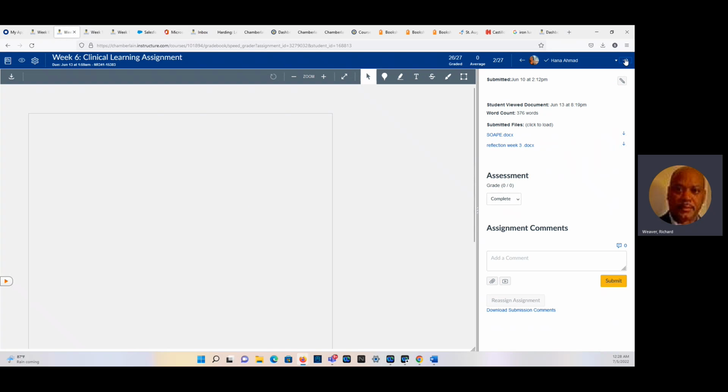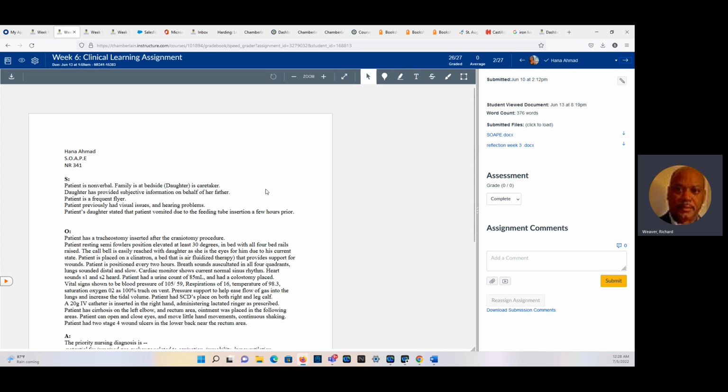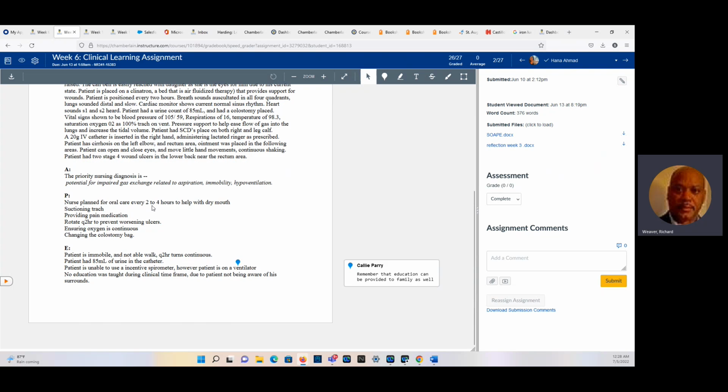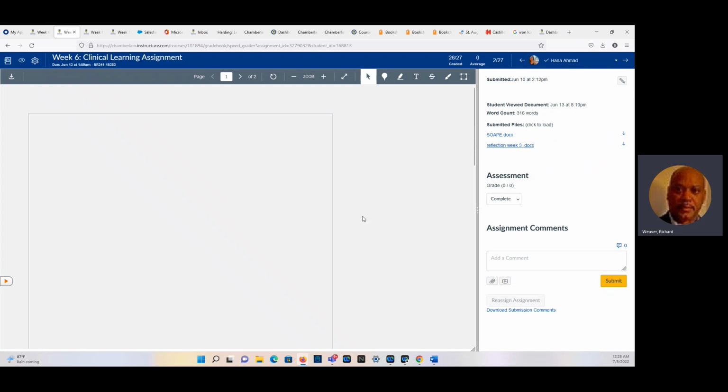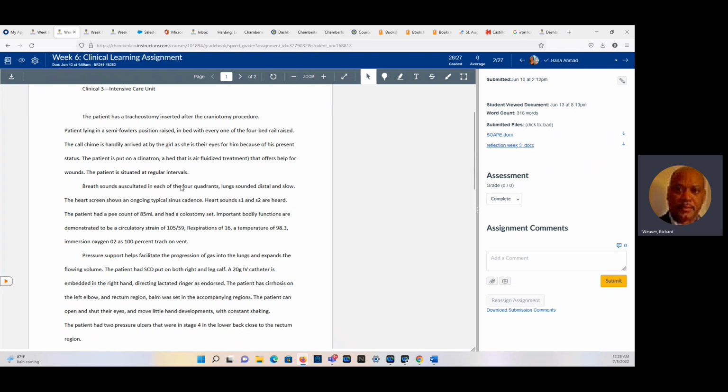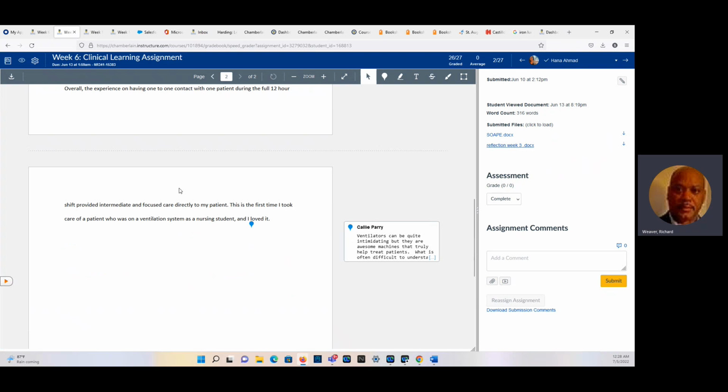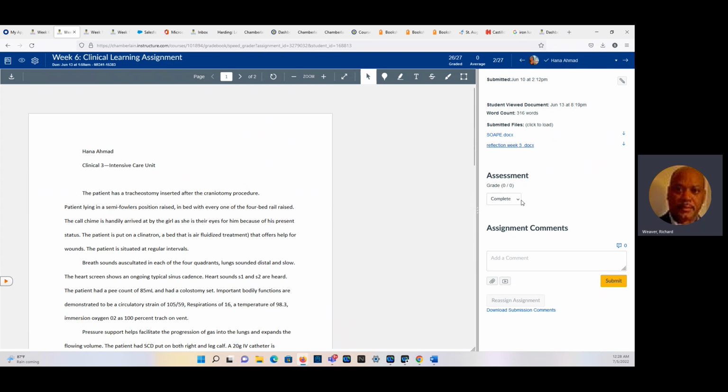All right. So this is a student here where they have their SOAPIE note over here. You see the SOAPIE here? And of course, they put their reflection in a different document, but I say just put it in one document, just make it one. And then the reflection is here, and this is what the student wrote here. And so you just come over here, put in the grade, completion, incomplete, and so forth, and then your comments if need be. I think that's it as far as that's concerned.